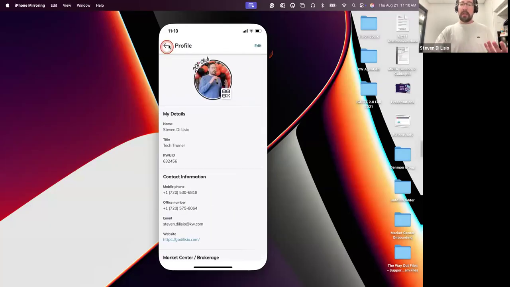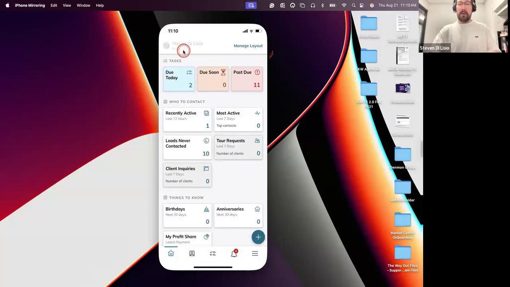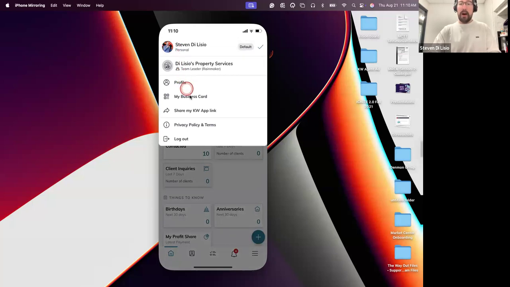And that's important because the next piece that I'm going to tell you about right below my profile is my business card. And I'm sure many of you have seen those applications or those cards that you can get where people can scan a QR code and then it sends them your contact information.